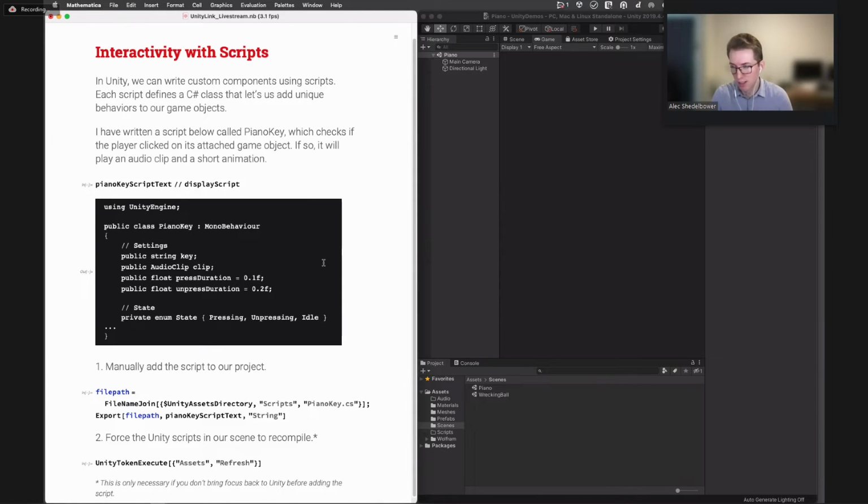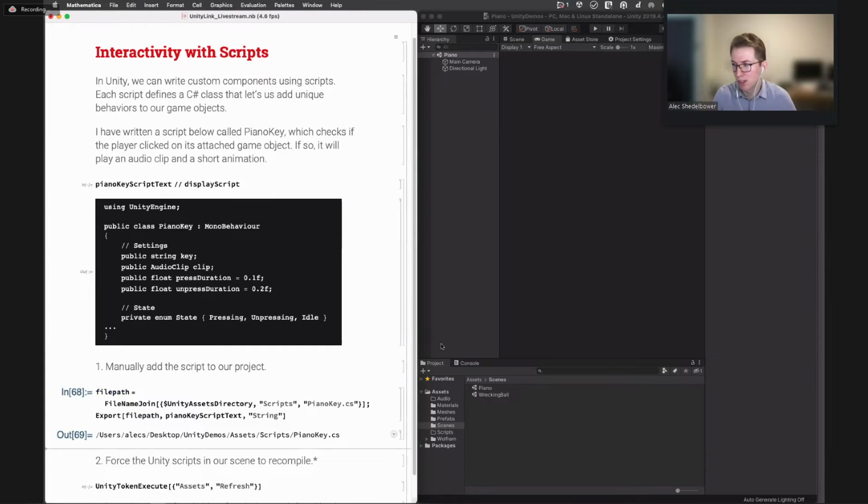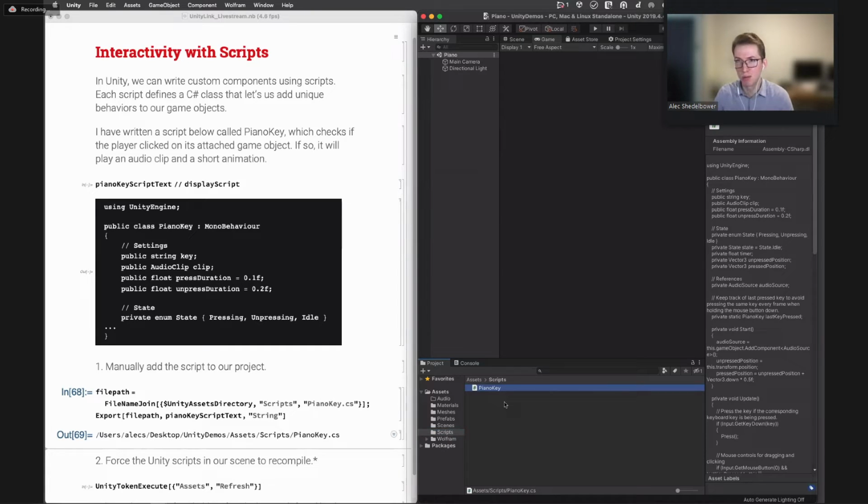So we can take that script text here and just manually import it into our object. We'll add it to our object under the scripts directory. You'll notice that whenever you update a script, either create a new one or modify one in Unity, it'll automatically detect that and try to recompile all your scripts. So it just did that there. Now we have our piano key script, and it's ready to be added as a component.